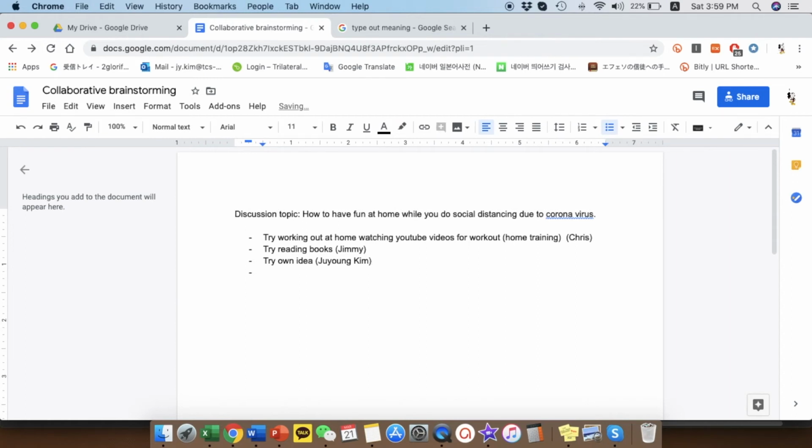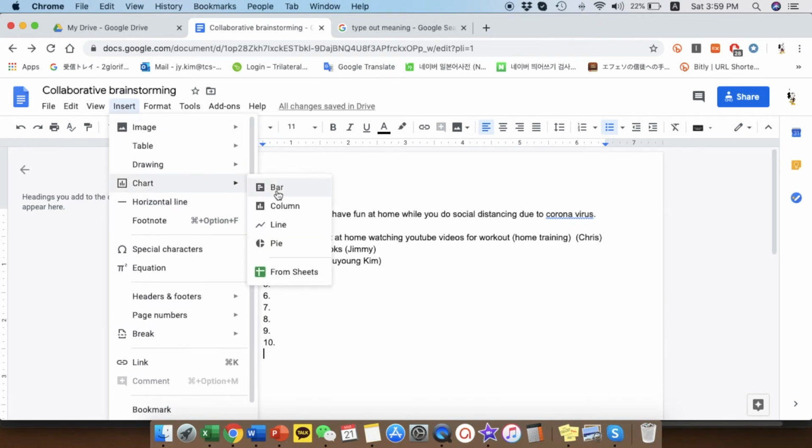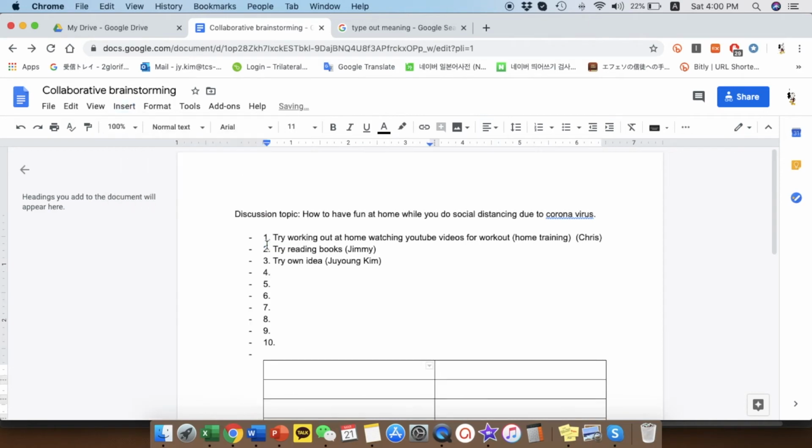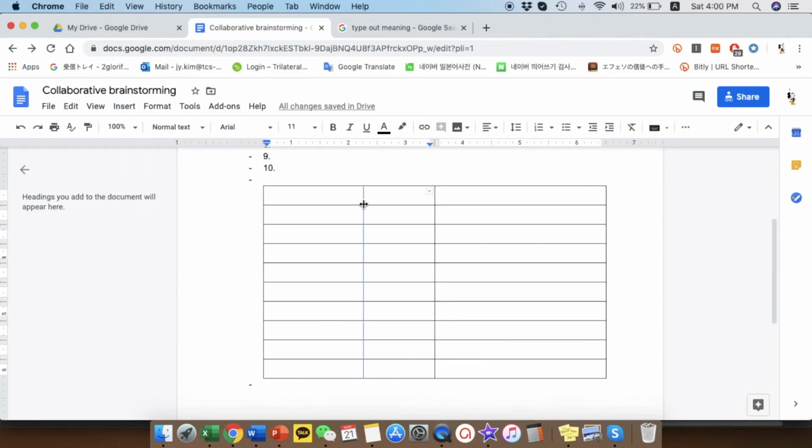Right. And if you have like 10 students, you can actually number these opinions to make it easier for you to spot who has already written and who hasn't. Or you can actually also insert some, let's say, a chart or a table. Actually, table would be better for 10 students. Adjust the column, and this is where they have to write their name, and this is for their ideas.